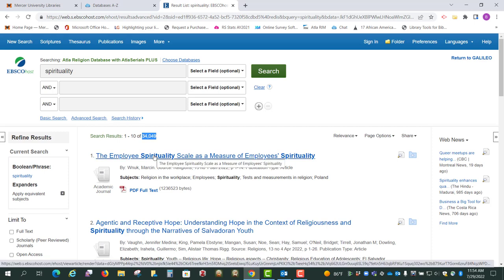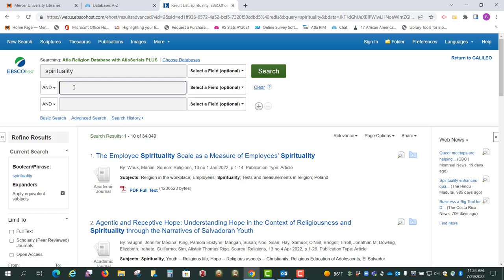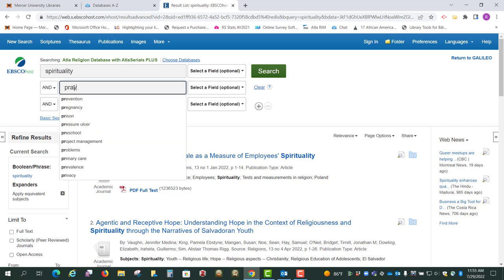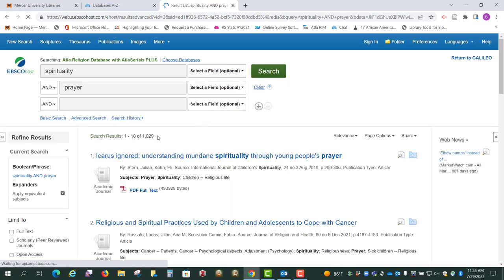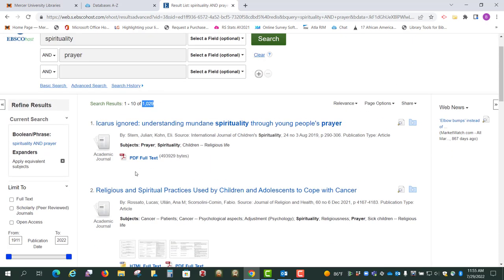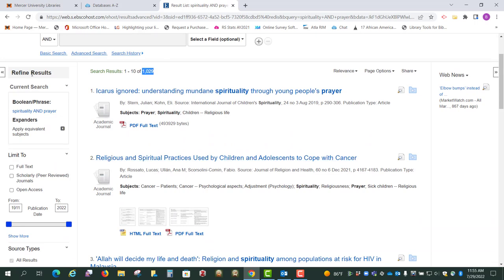So one thing you might want to do is put in another keyword. So let's say we really wanted to focus on prayer in spirituality, so we could put another keyword in and do a search, and now we have 1,000 results. To refine it further, go over here to refine results.